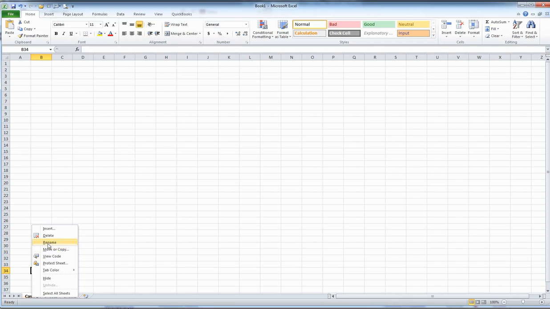In this case, I happen to just rename the worksheet. I could delete the worksheet here as well, or I could insert a new worksheet. So keep in mind that right-clicking on the worksheet tab is a very functional and helpful way to navigate and use Microsoft Excel.